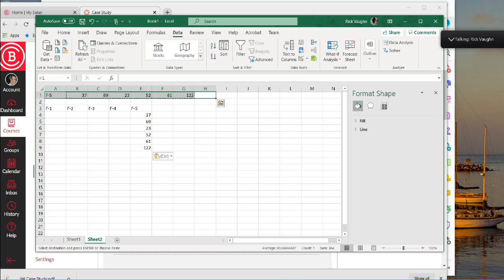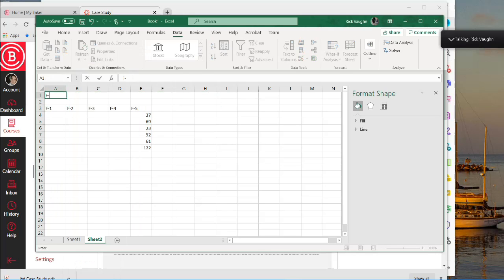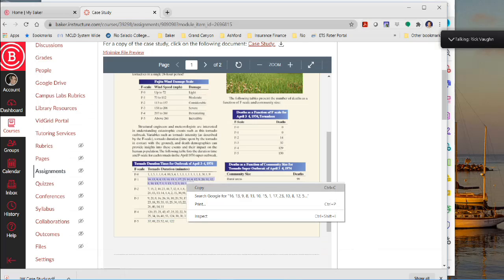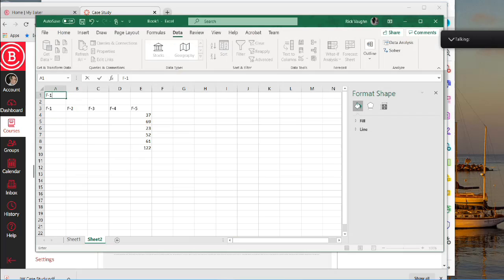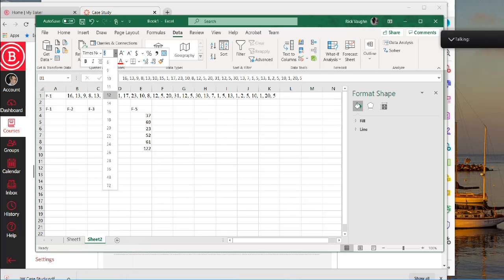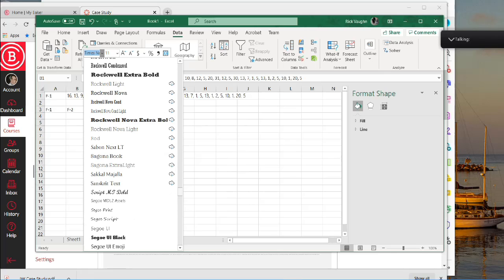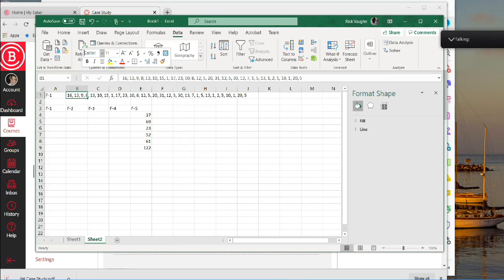All right, let me do one more of these. So what I would want to do is just reset this, clear contents. Now let's do maybe the F1. All right, so I'm going to go to my PDF document. I'm going to find the F1s. I forgot F0. I need to put that in. Copy. Okay, go to the F1. Put it in the horizontal. I'm going to change the font to match.